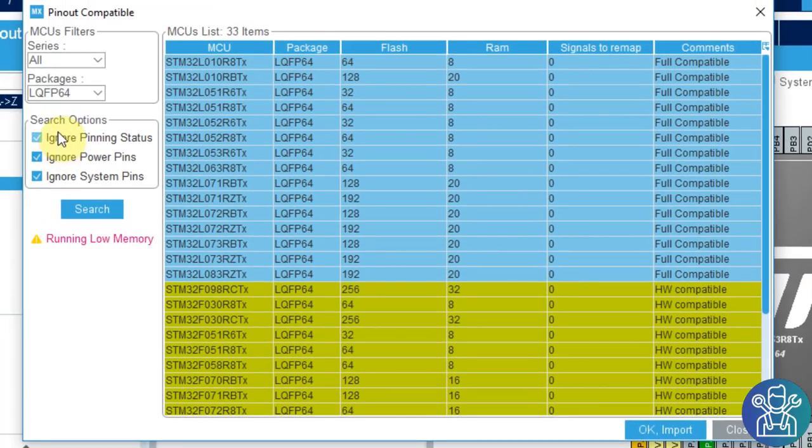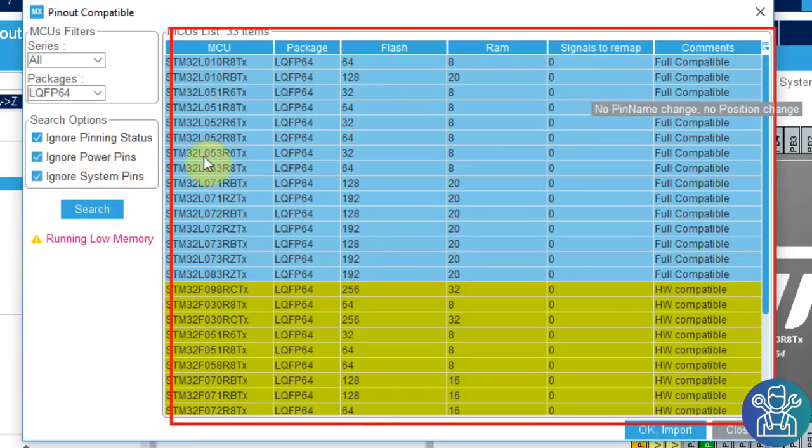We can do the search option as ignore pinning status, ignore power pins, and ignore system pins. If we ignore all those three important things, sometimes they are okay, sometimes they're not. It depends on what stage of the project you have. For example, if you already have a PCB, then you cannot ignore power pins or ignore system pins. Here, you get the full list of parts that are compatible.